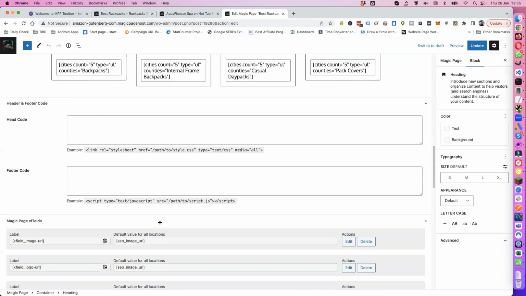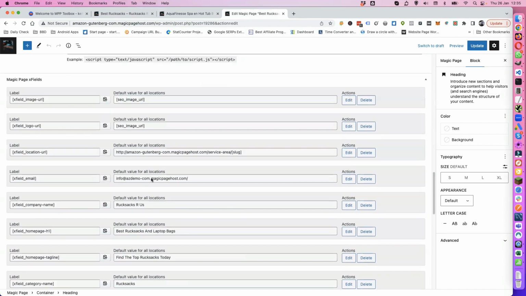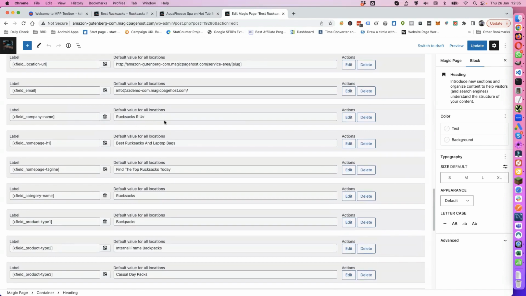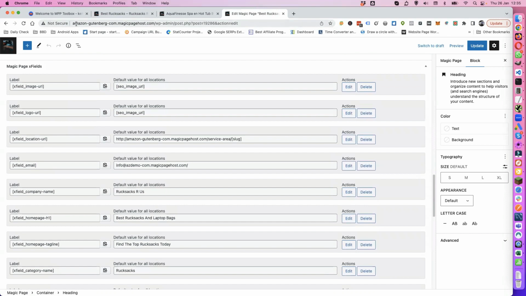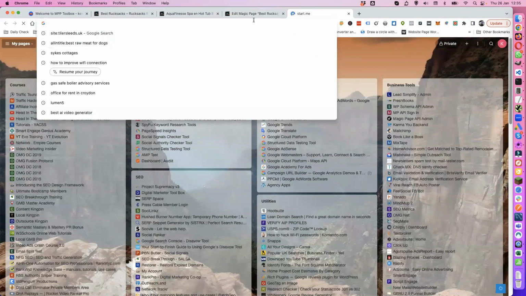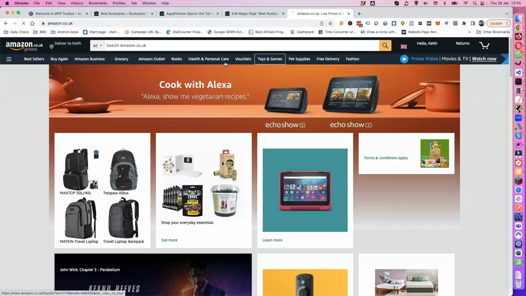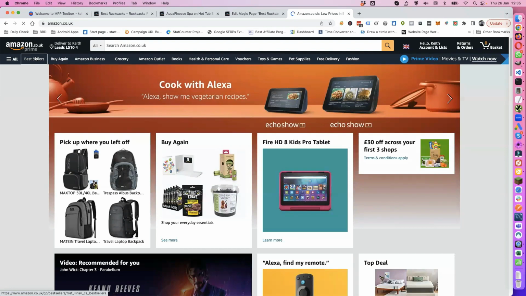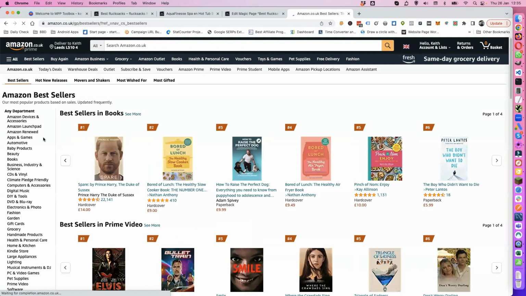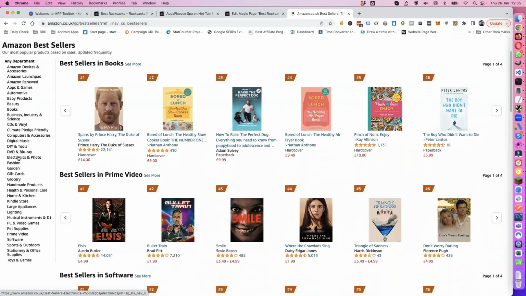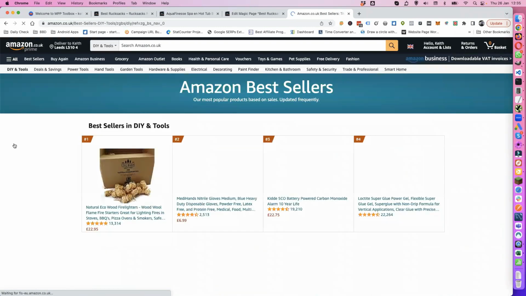That's the magic page. Well, here's my X fields there for the schema. I'm going to play a bit more of this, getting the schema right for these. But there's my company name. So let's say, I don't know, what do we want to, let's have a look. Amazon. Let's just go to Amazon. As you can see, that's the rucksacks one. Let's have a look. Bestsellers. Let's go for tools.